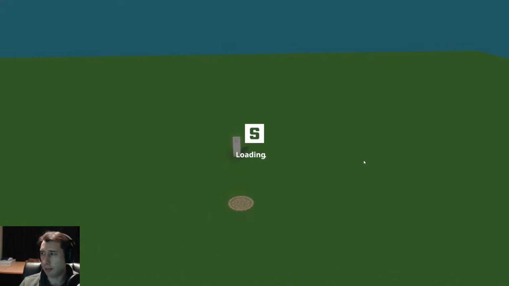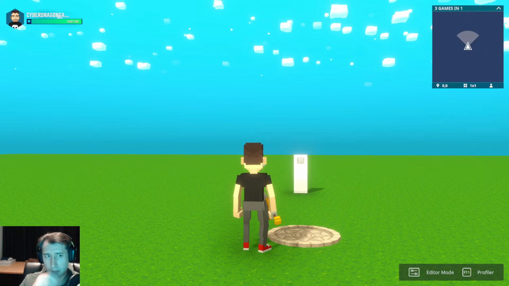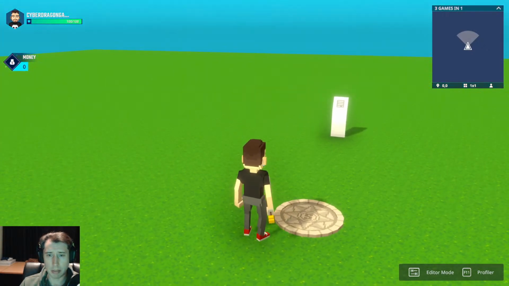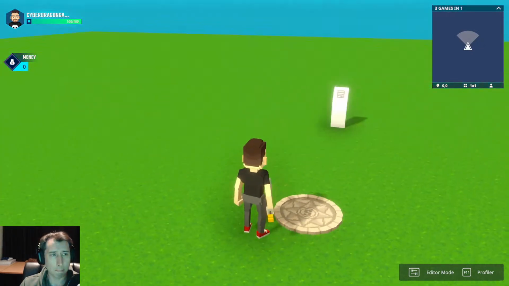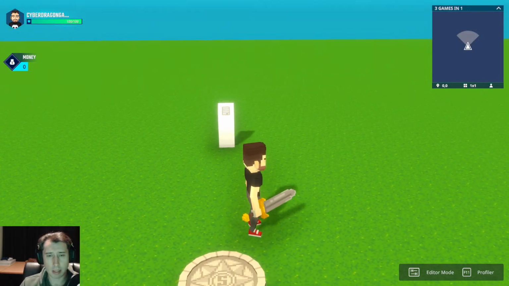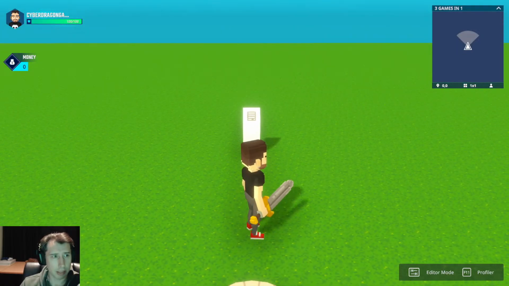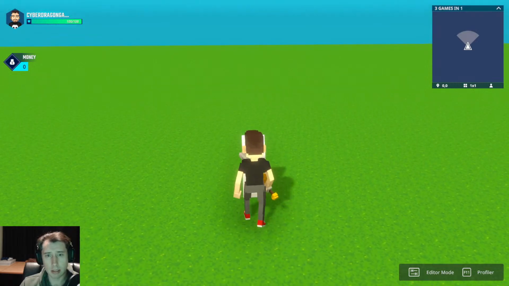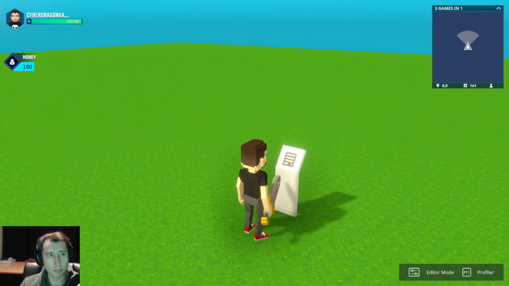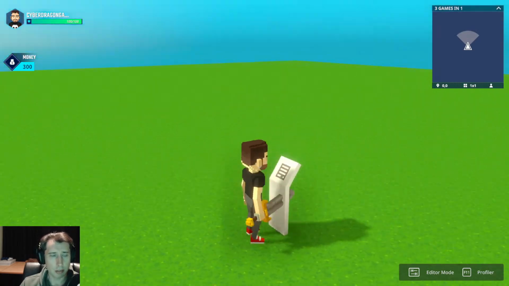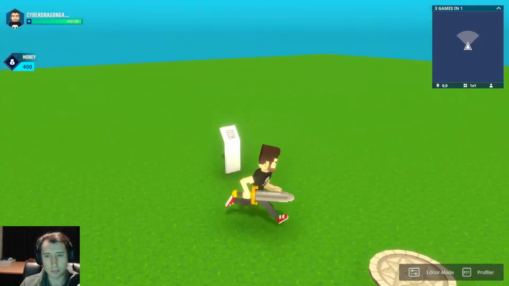So if we go ahead and test this out, we should have a HUD, which you can see on the left hand side. It says money. And when we press E on this panel, you can see we have money.